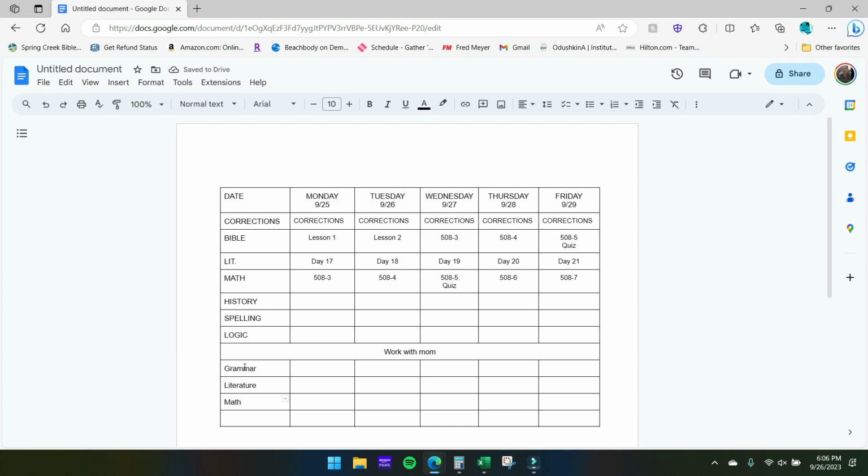Below that section, I then enter in the subjects that they need to do with me. And these subjects are math, grammar, writing, or subjects that they need to check in with me. And those subjects could be literature and history. And this is where they narrate. I can ask questions. We can do follow-up questions.